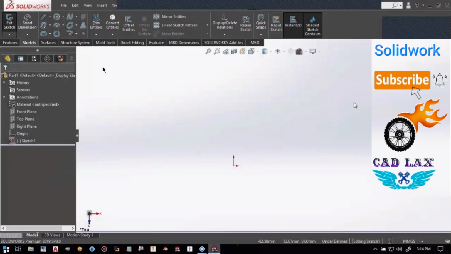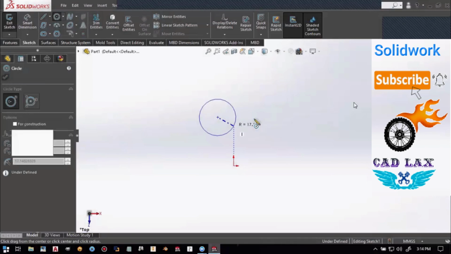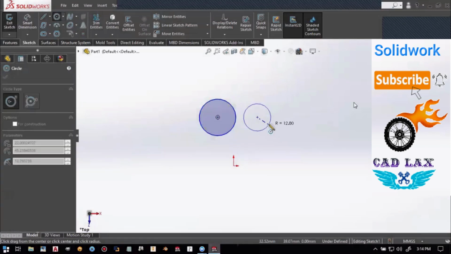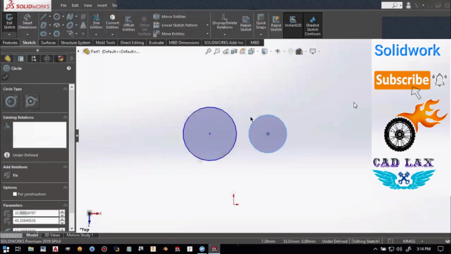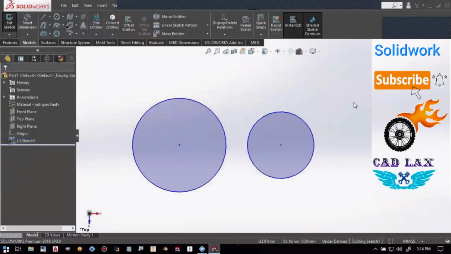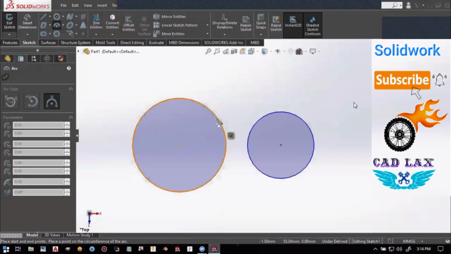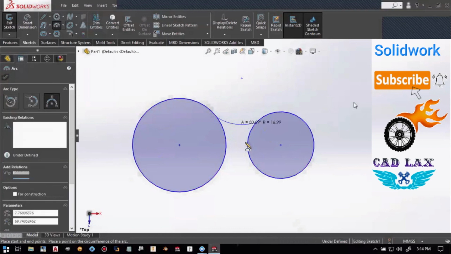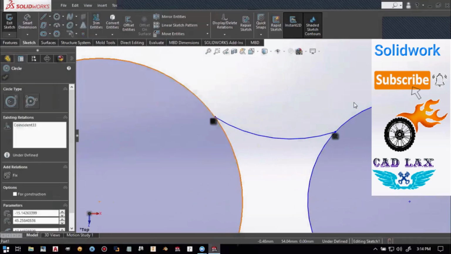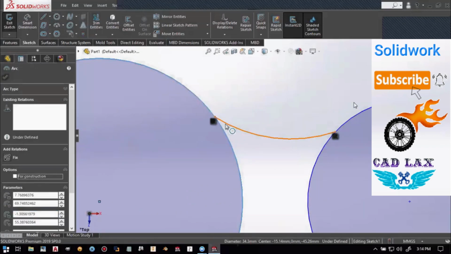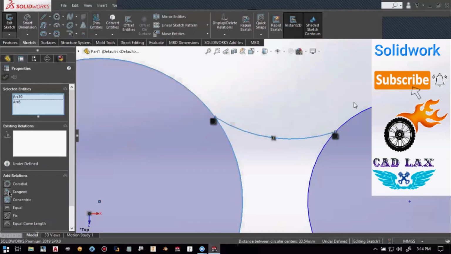The method is the same to define this, and it is very useful because whenever you want to create, for example, I'm creating a circle over here and a circle over here, and I want to create an arc that is tangent to both these circles, I can start with a 3 point arc. What you have to do is just click on this circumference and a random third point. After doing this, you can select the circumference, select the arc, and apply the tangent over here.